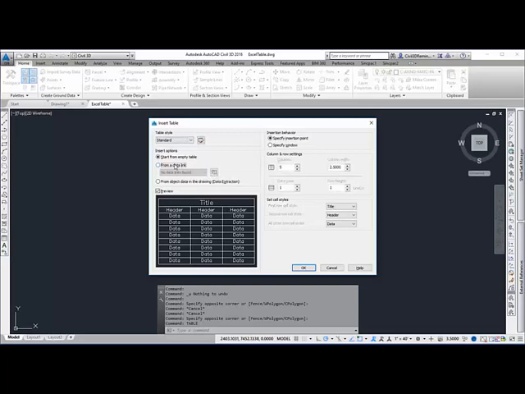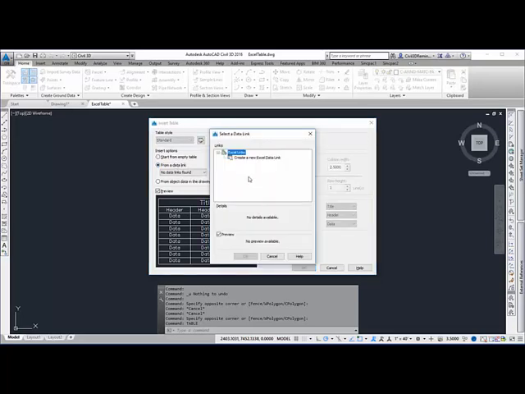From here I can create a data link and hit the little button to launch the data link manager dialog box, and I can click on create a new Excel data link. I can give it a name and then hit OK.